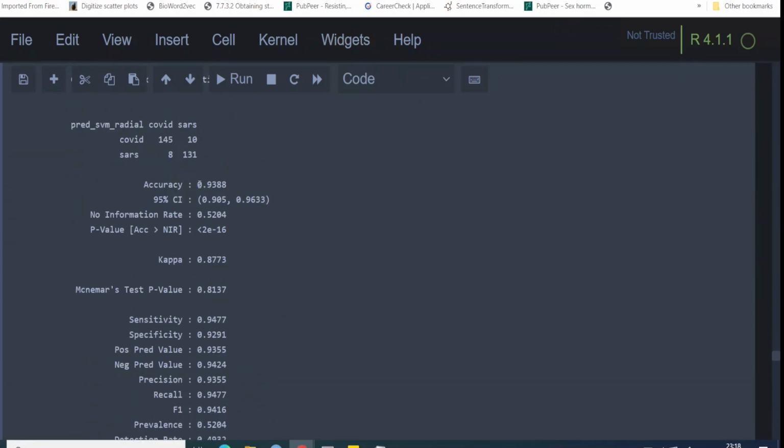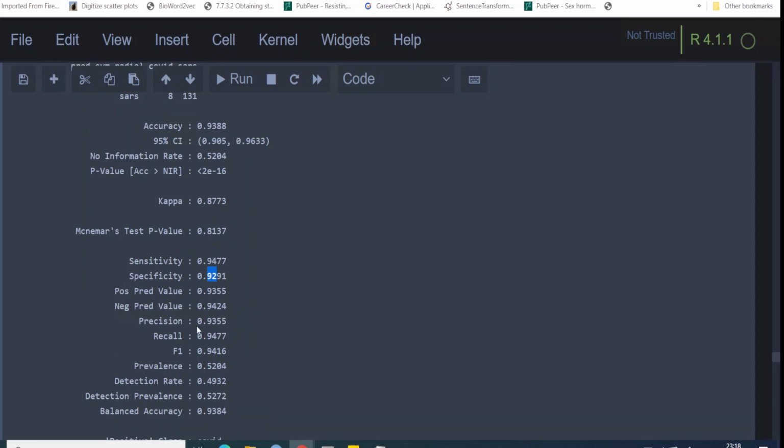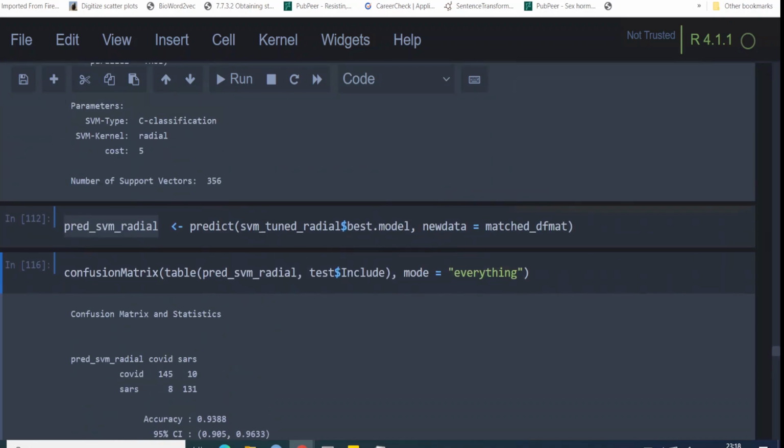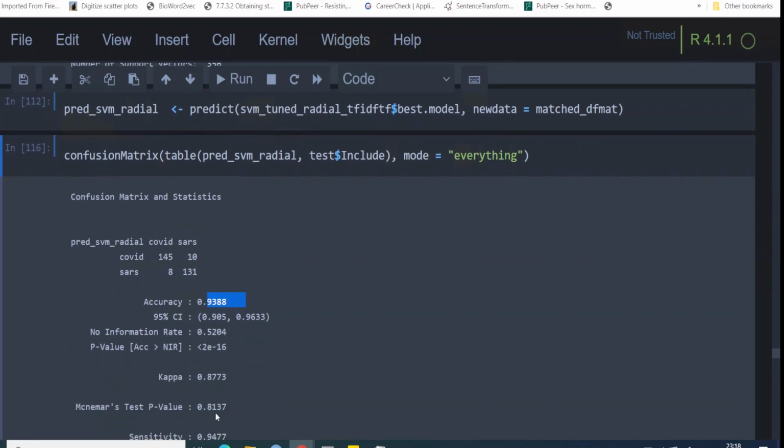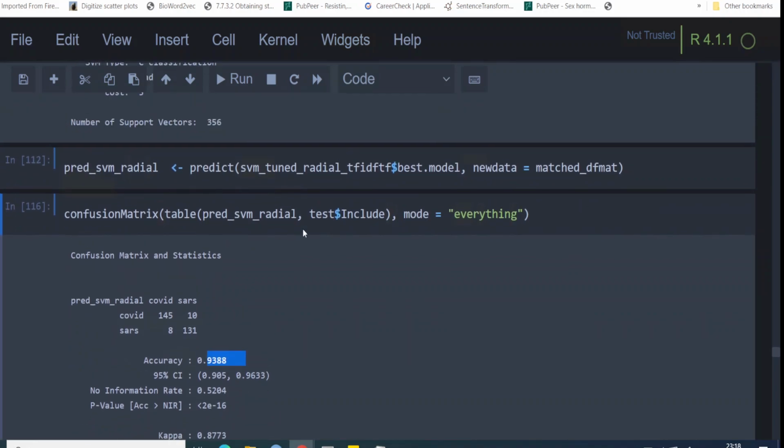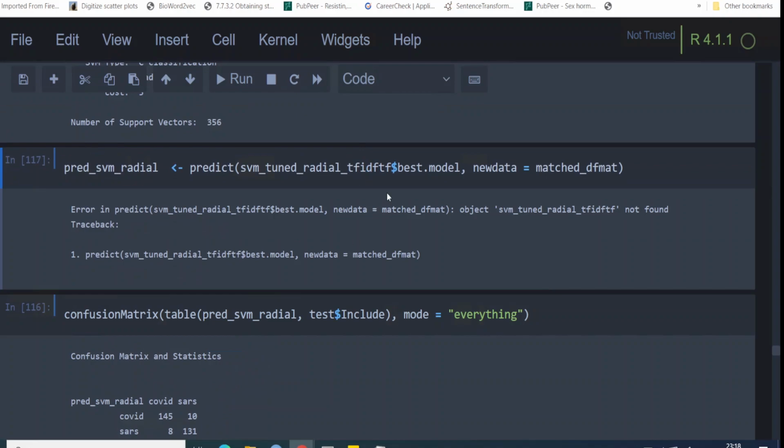So you have an accuracy of 93%, a sensitivity of 95%, a specificity of 92%, and impressively the precision is again 94%. This is really awesome. This is really great. And maybe let me check again how this worked for the TF-IDF version of our model. Mind you, remember these numbers: 93.88 and 94.7, 95%.